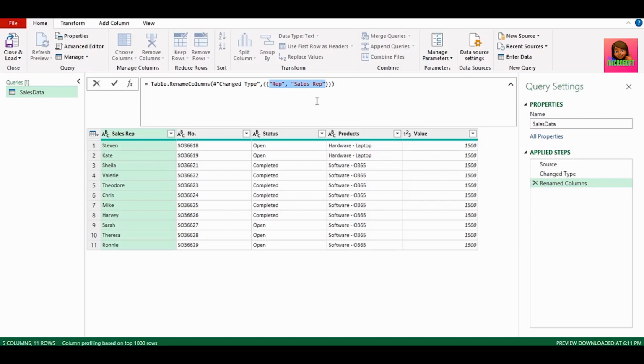We can think of a list as a single column in a table. So our Sales Rep column is a list in our sales data table, and the same goes for the rest of our columns. They're seen as lists in our table. Lists are shown in curly brackets.